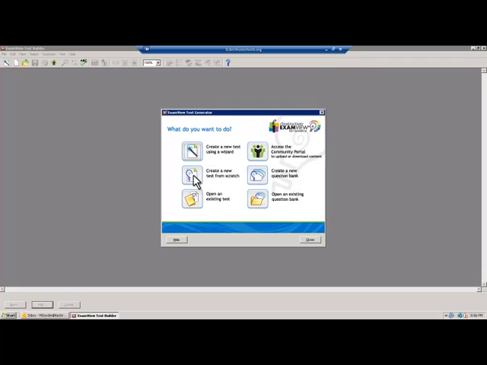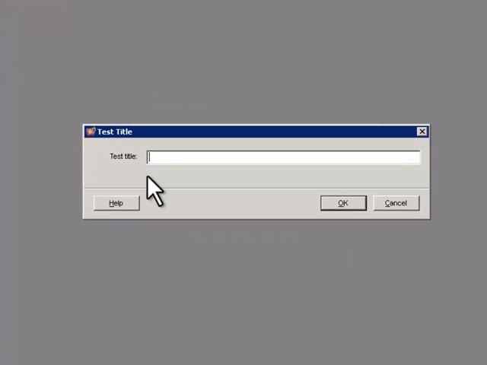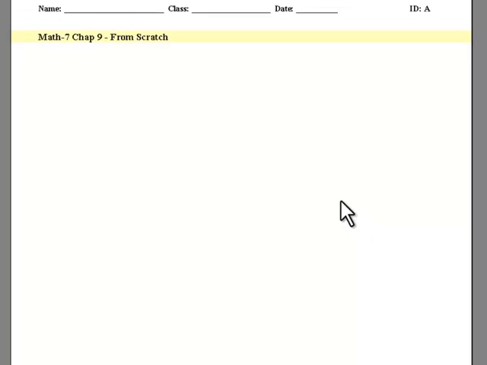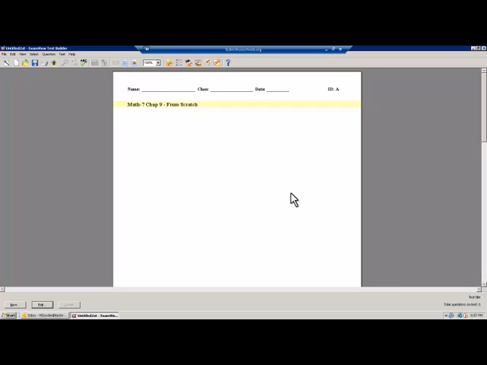First, let's go ahead and click on the create a new test from scratch icon. It'll come up with a test title, so put in some kind of title that you'll be able to recall later. Let's call this Math 7 Chapter 9, and we're going to say from scratch, so we differentiate this from the next test that we're going to create. Just click OK when you're done with that. What you'll see is a blank template. It has a default header, and it has what you put in for your test name as the first subheading.